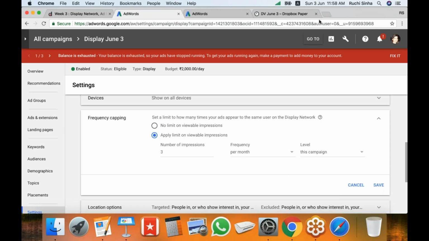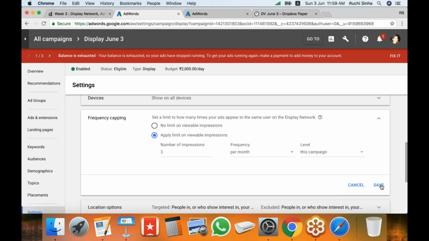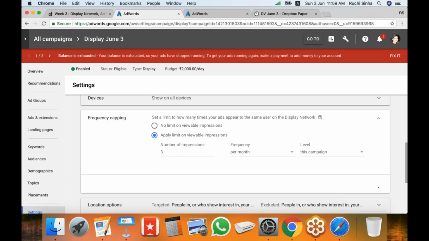But you should keep a frequency cap, and not just keep it unlimited, because then it will be unnecessary spend of money, and your objective will anyway be fulfilled. If I want somebody to see my ad, they would have seen it by the time I show them this ad thrice.